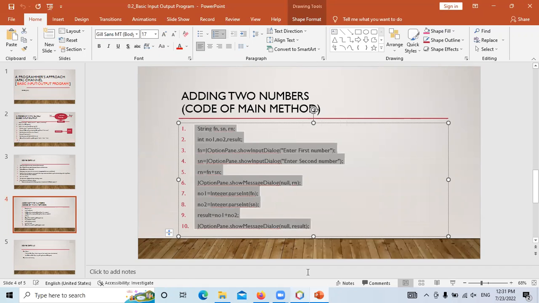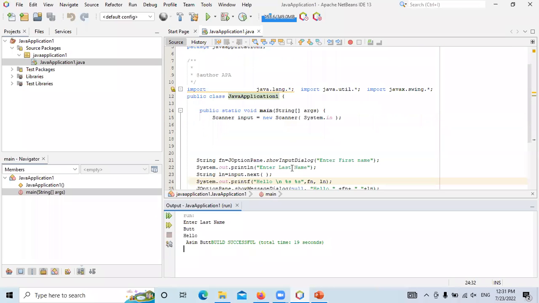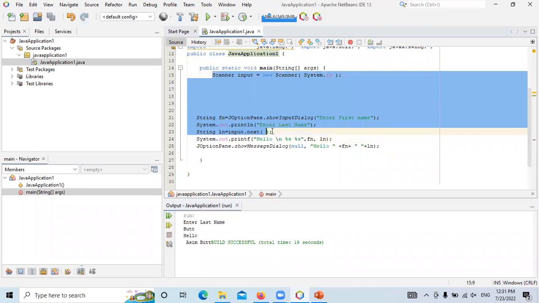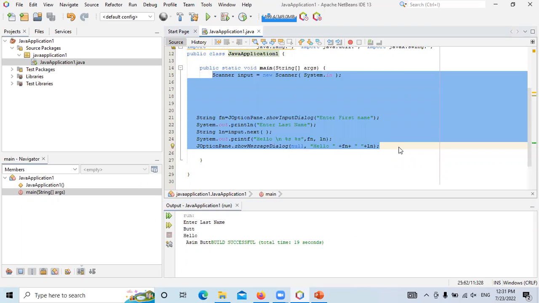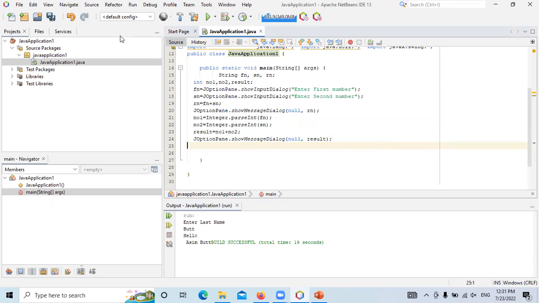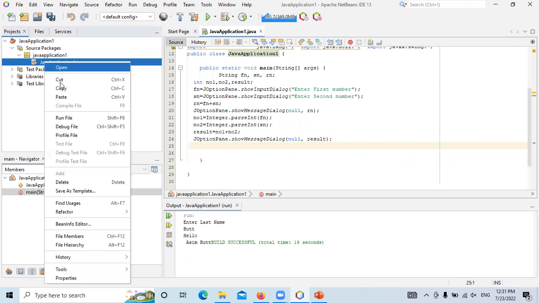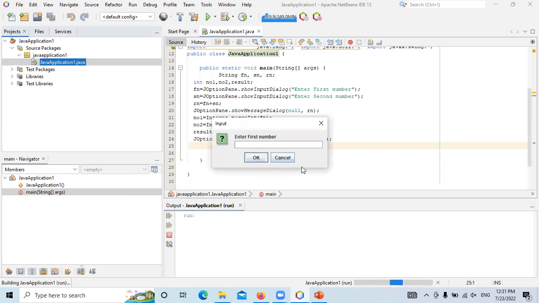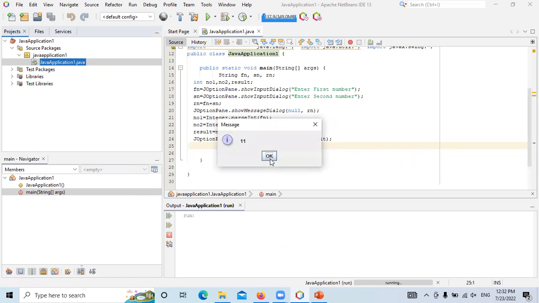Copy. That means within the main, because we only need to change the main code. We change this. Now we run this program and see what happens. This is going to ask for the first number, 5, and the second number, 6. Now the first display is 56. The second display is 11.